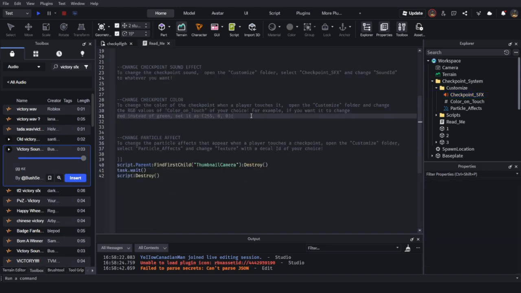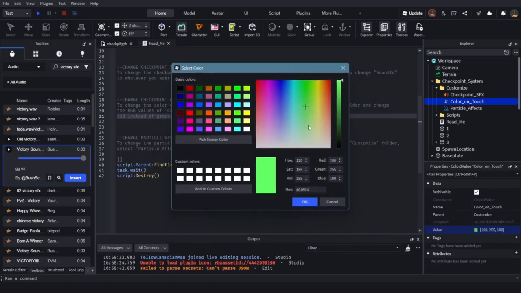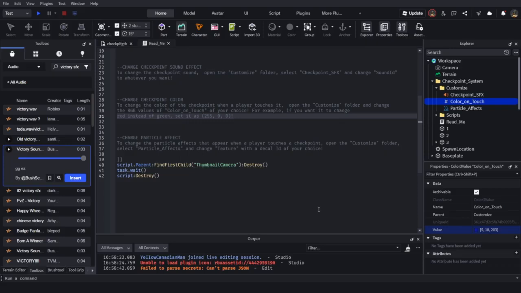To change the checkpoint color when a player makes contact with it, you want to go ahead and go to the Customize folder again and find Color on Touch. Then you want to go down here, click the little square color right there, and then this should pop up. And then you can just drag your mouse wherever you want, adjust this wherever you want, and this should change to the color of the checkpoint if the player makes contact with it. So let's go and do, I don't know, let's do a blue for example.